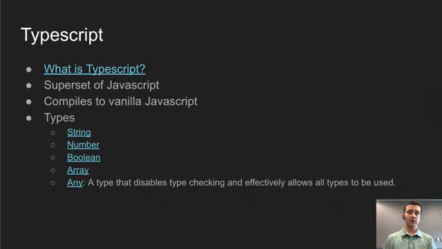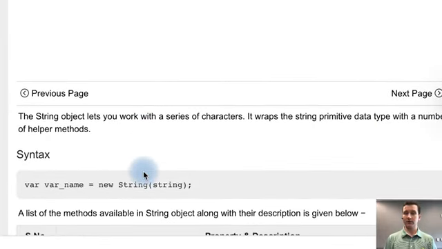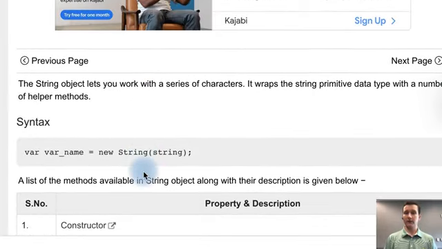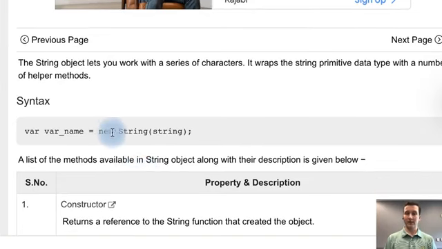So it's a superset of JavaScript and it compiles to vanilla JavaScript. We can look at the different types. We have a string. The string object lets you work with a set of characters. It wraps the string primitive data with a number of helper methods. Here's an example of creating a string type.